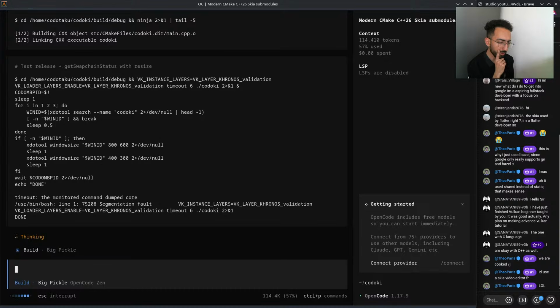Uh-oh, I think we got a dumped segfault there? Yeah. I'm not sure why.